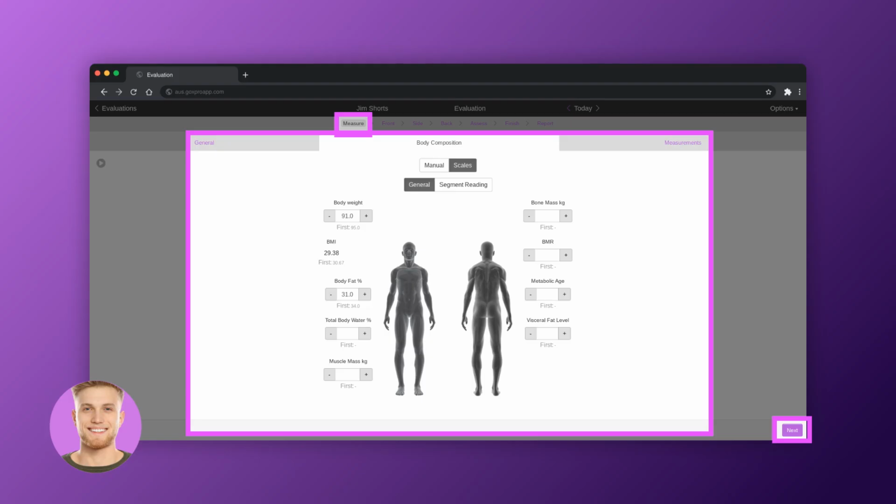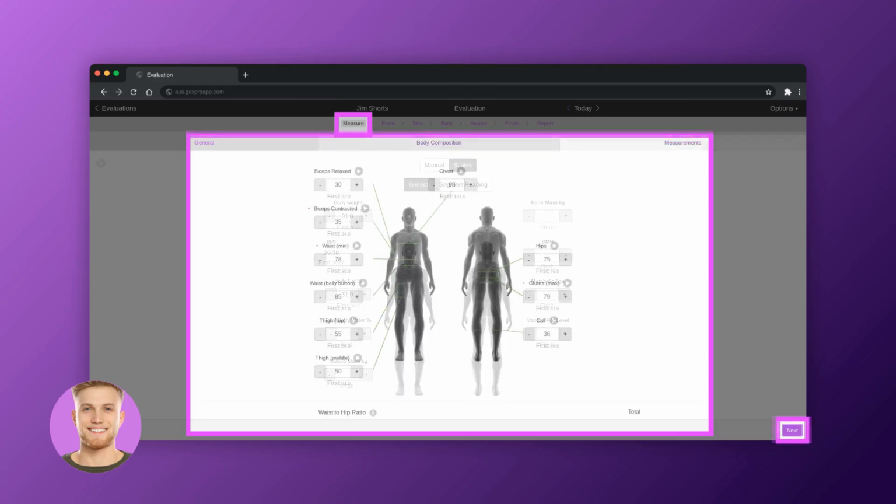Clicking the Next button will record your data, and take you to the last page of this part of your client's evaluation. On the Measurements page you can record your client's girth measurements. This is a great way of showing your client's weight loss or body transformation progress over time.